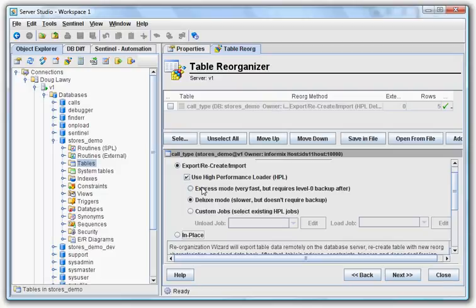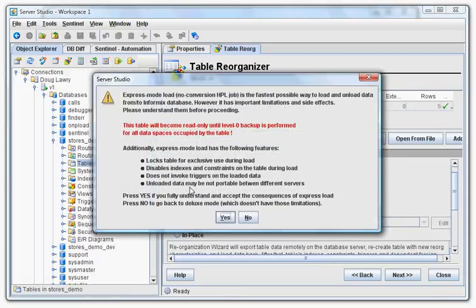We particularly want to use express mode, which would be for very large tables, it doesn't transaction log anything. But when you say you want express mode, you get a slightly scary window come up. The upshot is once you've done the reorg, you need just to do a quick backup. The fact is, whenever you reorganize a table, that table is going to be exclusively locked while it's happening, which means you've got to do this as a planned bit of downtime, at least at a time when people don't need to use that table.